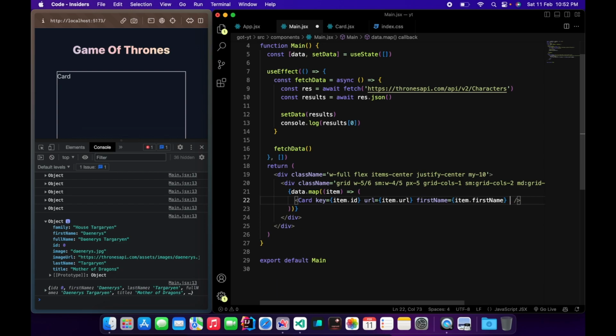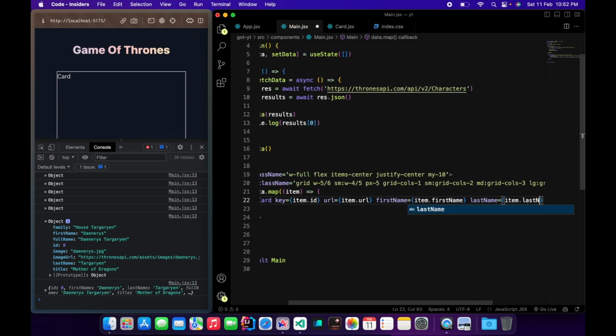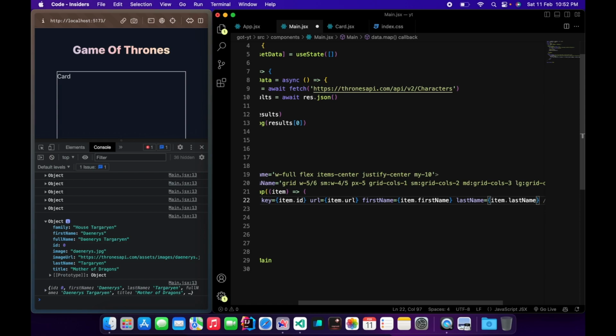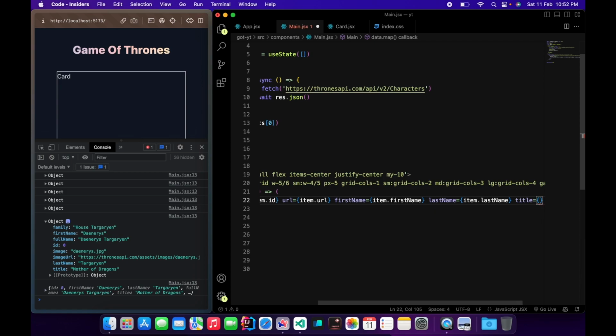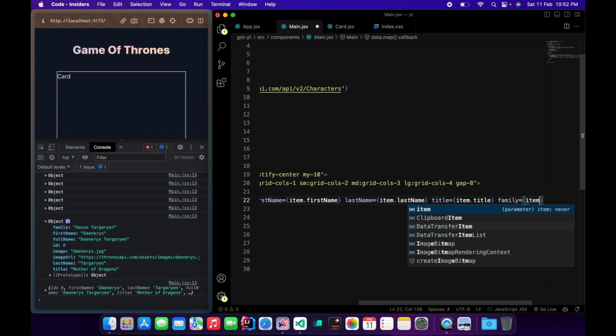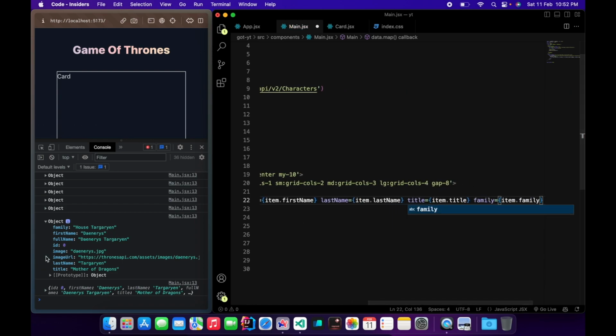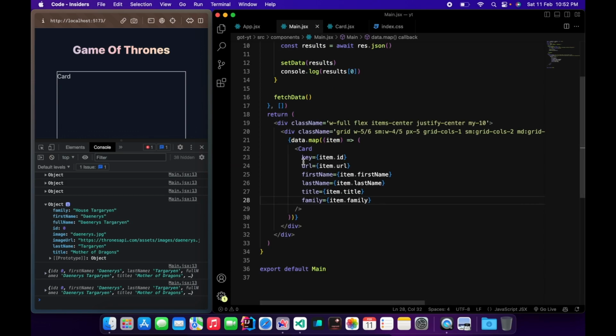after this I want to send the last name, so item.lastName, and next a title, item.title, and after this I want a family, item.family. I'm getting all these from here, like you can look, we have these properties for this object. So I'm just sending all these to a child component.